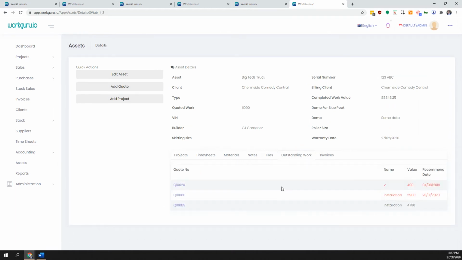The outstanding work tab is quotes that we've written for this piece of infrastructure or the asset that we haven't won yet. So you can see here I've got 3 quotes where we recommended doing some work on those, and we've got some recommended dates that have passed. The last one doesn't have a recommended date, so it's not in red yet.